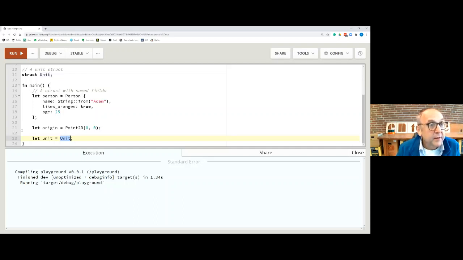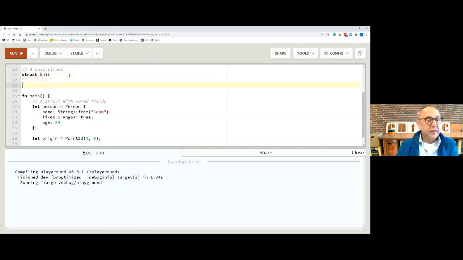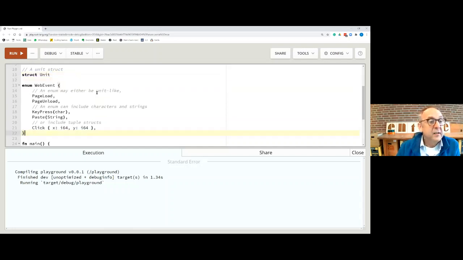All right, so this is the struct. The other thing you also can do is make enums, and that goes like this. This is sort of your standard enum. Well, not your standard enum. So I have an enum web event, and this web event has 5 values: page load, page unload, key press, paste, and click.